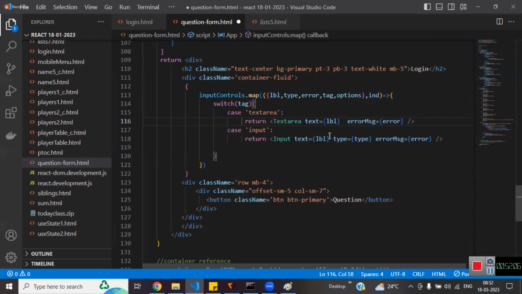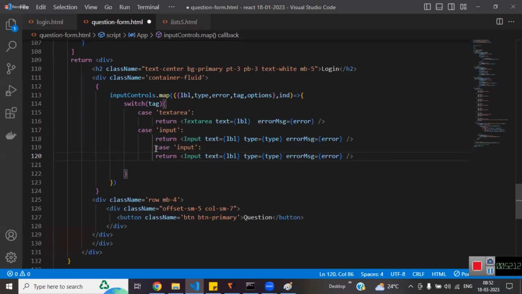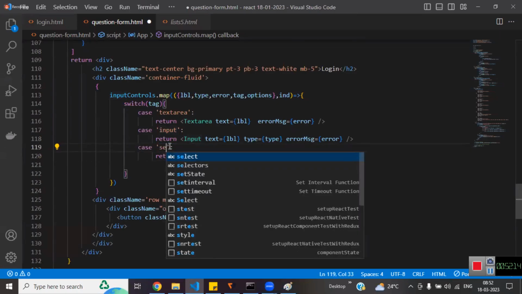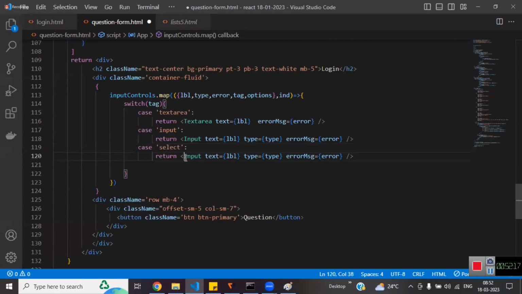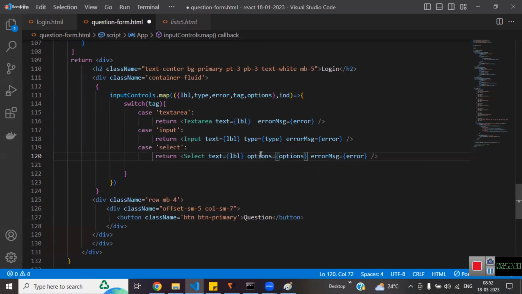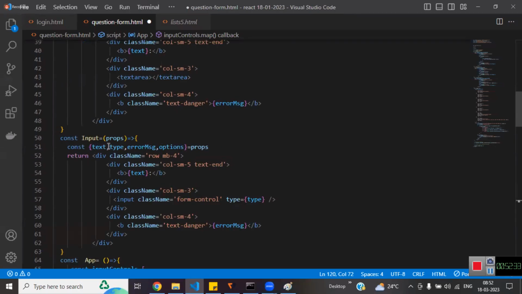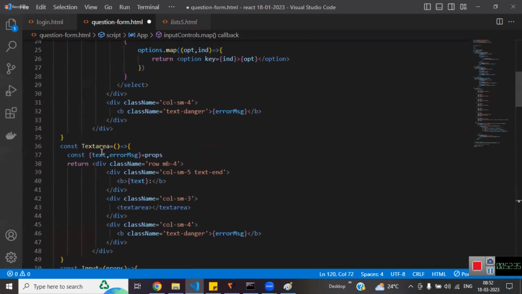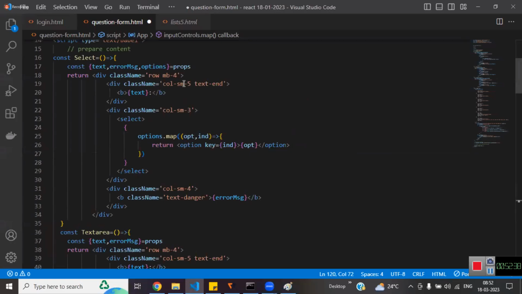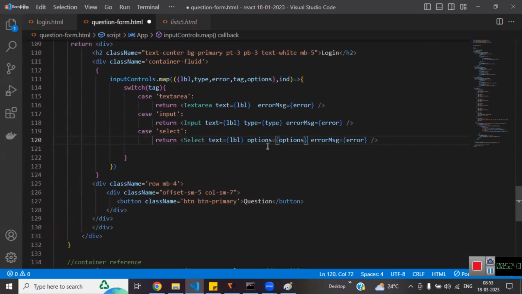If my tag is like select now, what do you want me to return? If my tag is select, I want to return the select component; the text type is not there. Do you have to pass the options or not? Yes or no? What is select expecting? He is expecting text, error message, options. Select: text, error message, options.